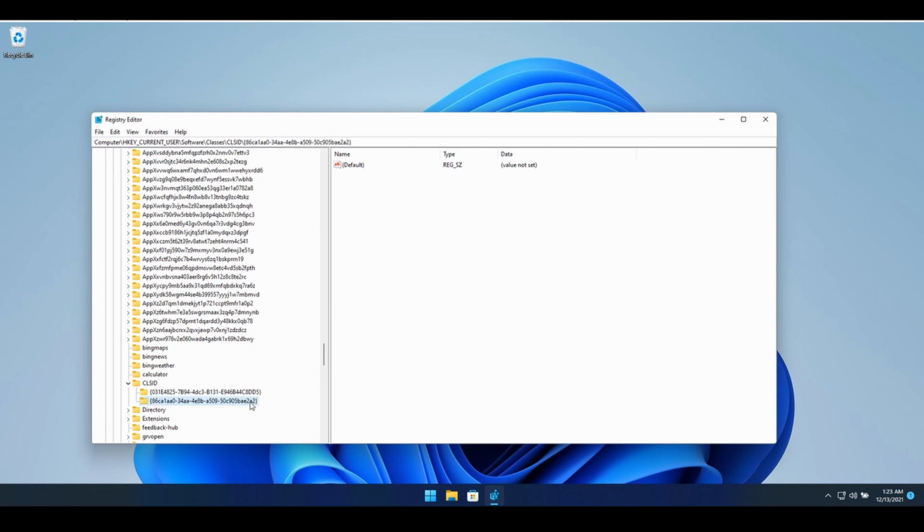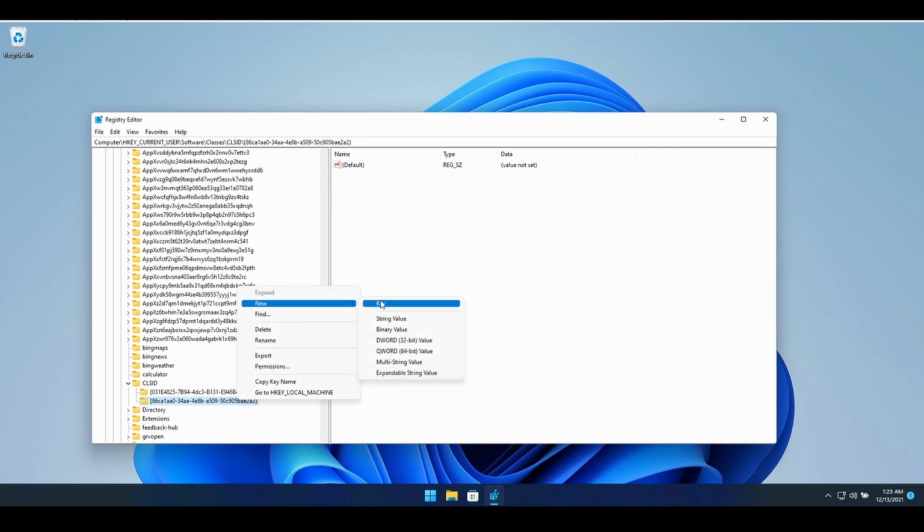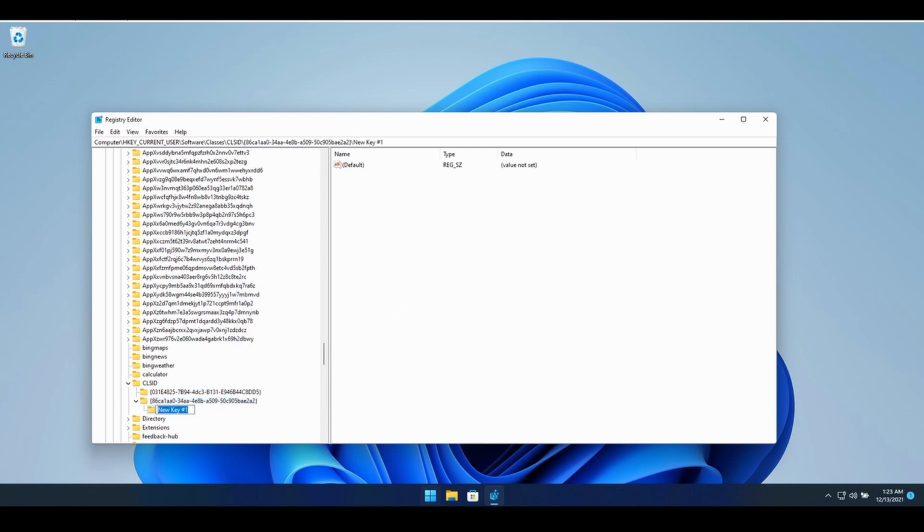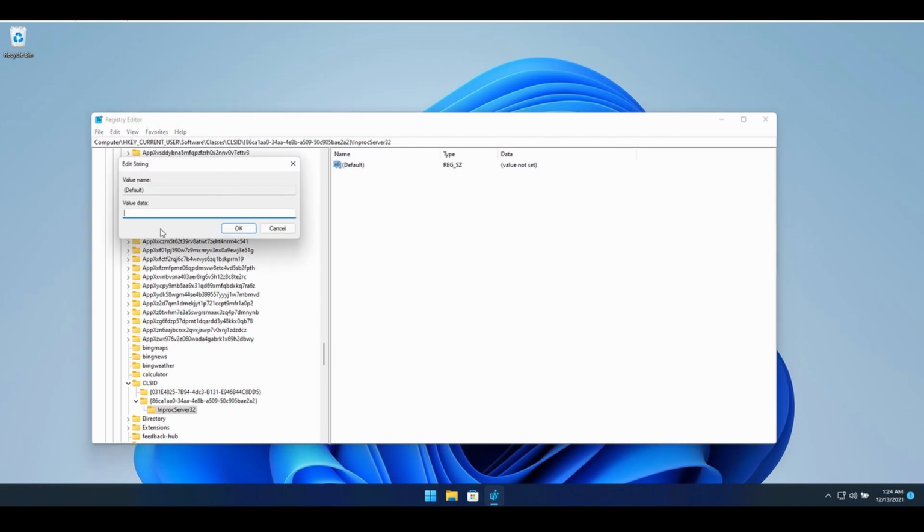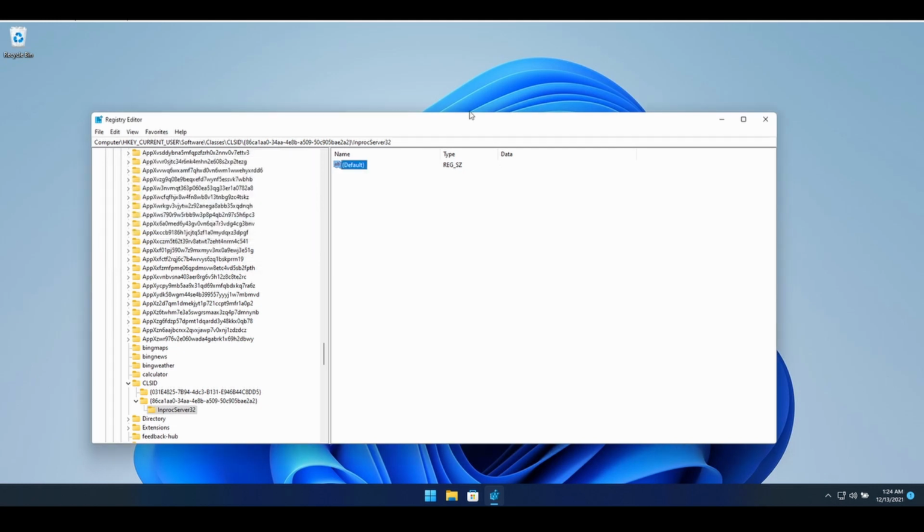Hit enter, and from here on now create another key within the new one we just created. Name it InprocServer32, and this has created a new key. However, it does not have a value. Simply double click on it, and we do not have to insert anything, just click OK. This will be enough. Click OK, and the data is changed.